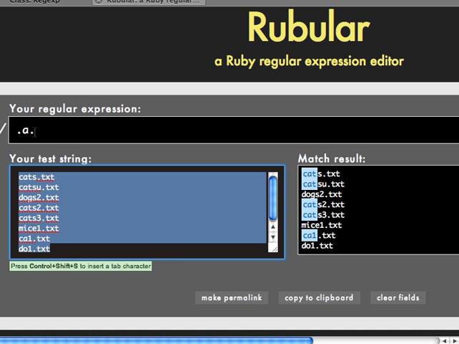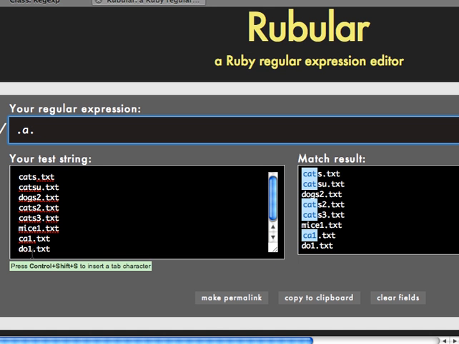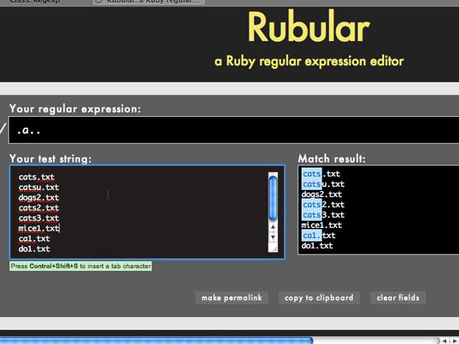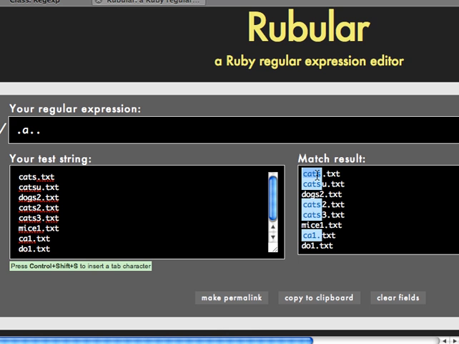Now, what happens when you have another dot? You have 2 dots now. 2 dots is going to occupy another 2 slots. In this case, it's matching any 2 characters after A. So it's matching cats3 and CA1.